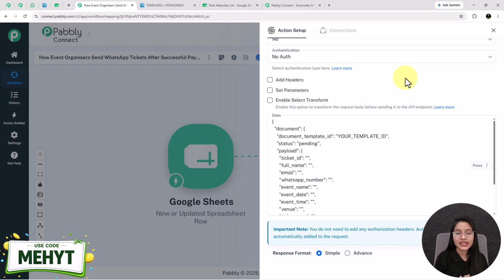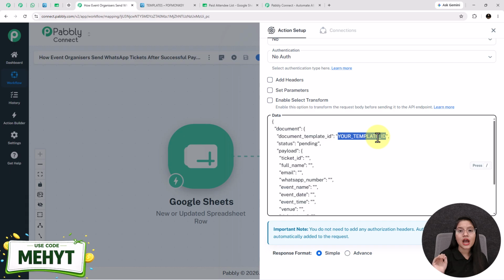So PDF Monkey can understand which value belongs to the ticket ID, attendee name, event name, and all other ticket details. Now inside this JSON data, you will find this field, document template ID. In front of this field, I need to enter the ID of the PDF Monkey template that I want to use for generating our ticket.